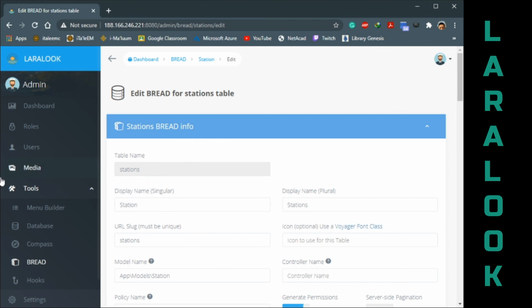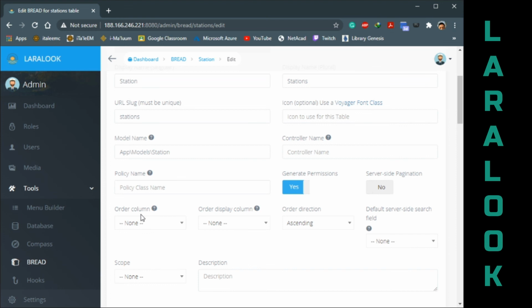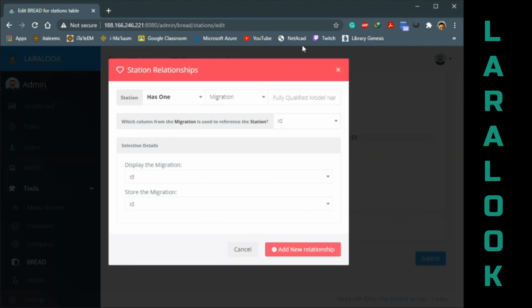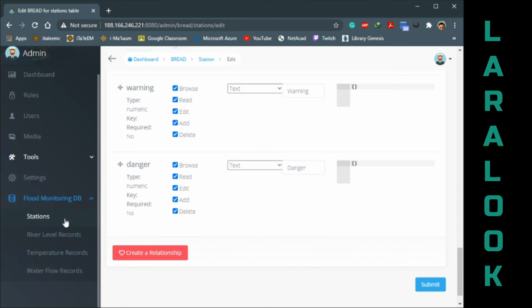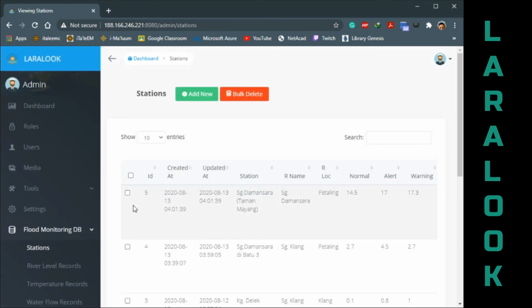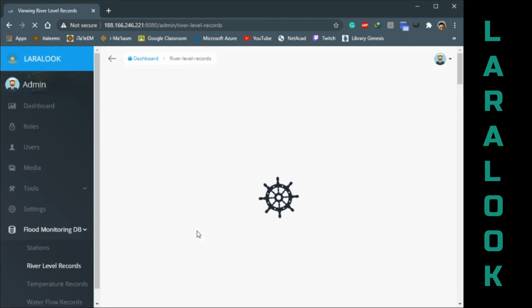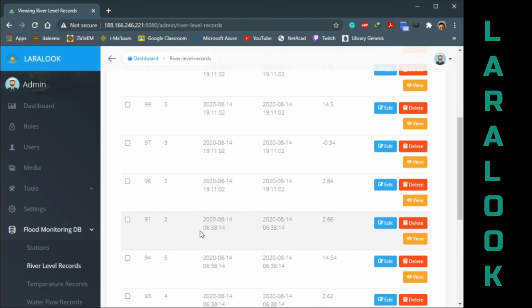For example, this is the configuration of the station table, and to add a relationship, the admin may click create a relationship here. And lastly, this is how the table looks after BREAD is done. The admin can easily view and edit all the data inside the table like this. So that's all from me. Thank you.